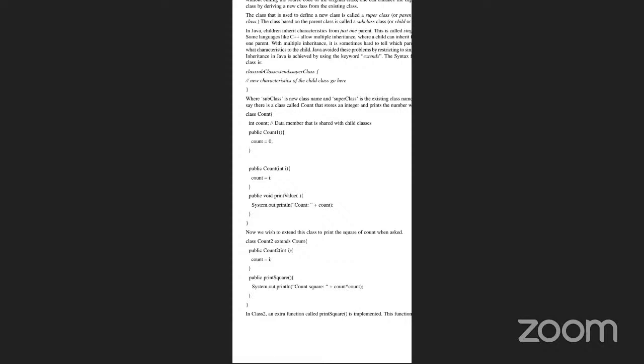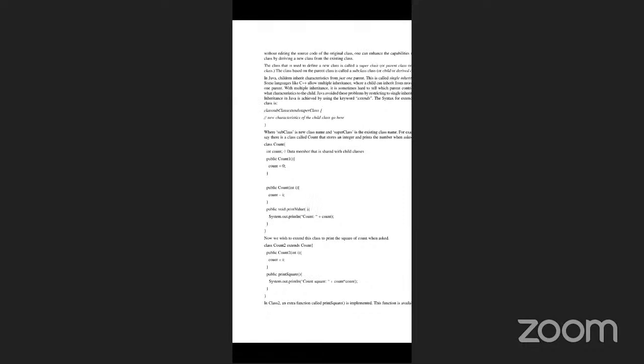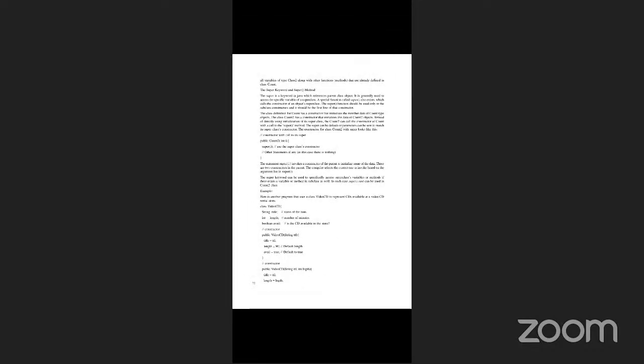I'm getting the count of the count class into the count1. I'm inheriting it. Okay. Here, count into count. I'm getting this value from the previous class. Here, the superclass is count. The child class is count1. Got this? This is a simple example of your single inheritance.